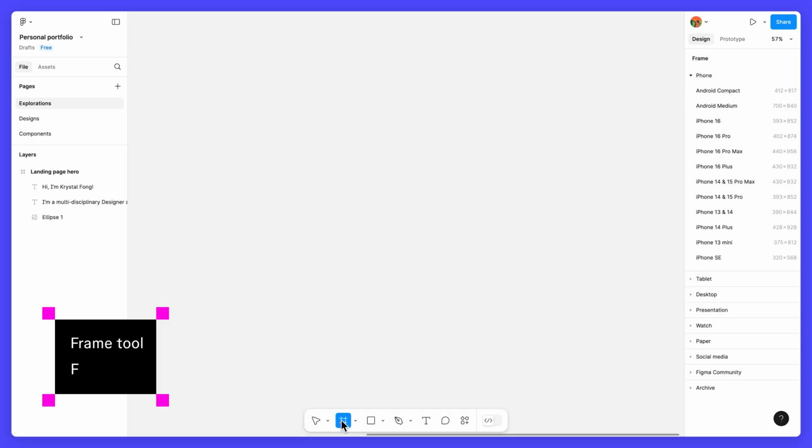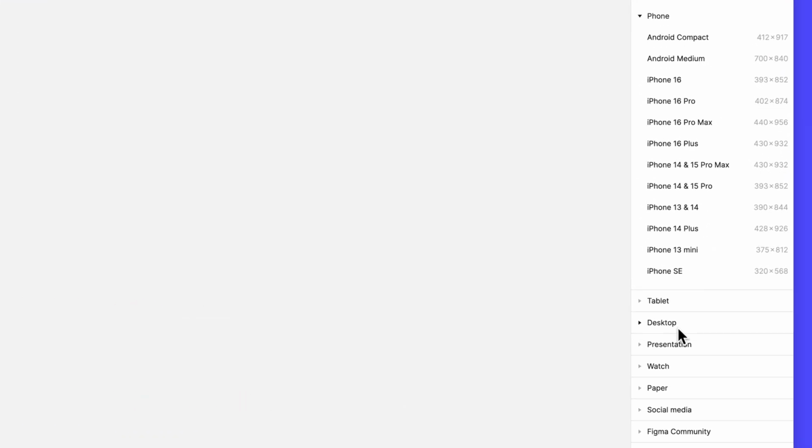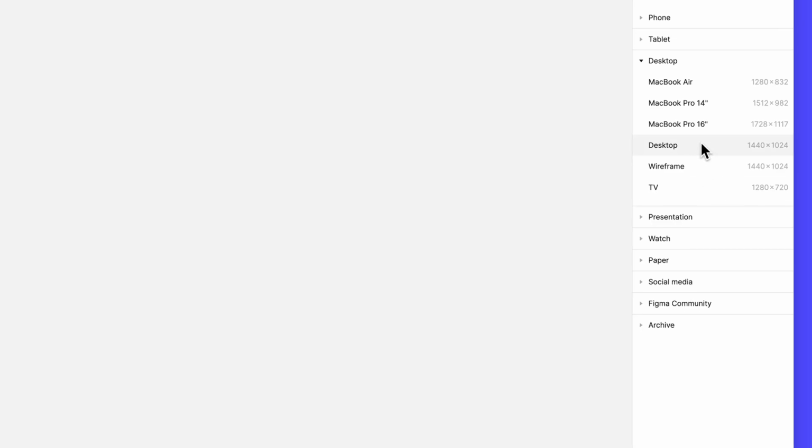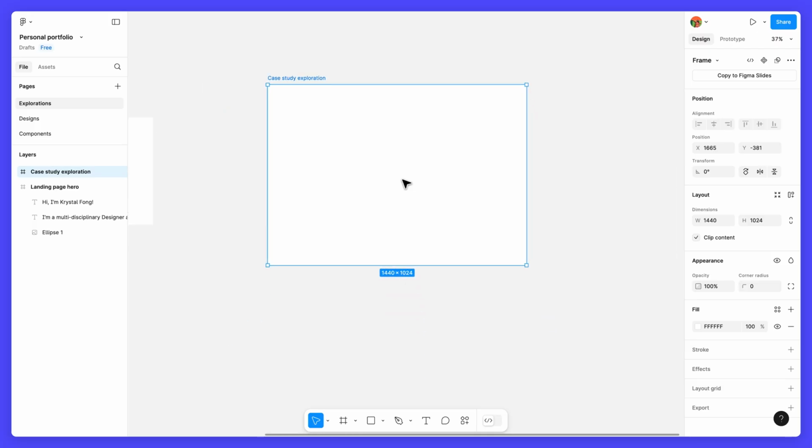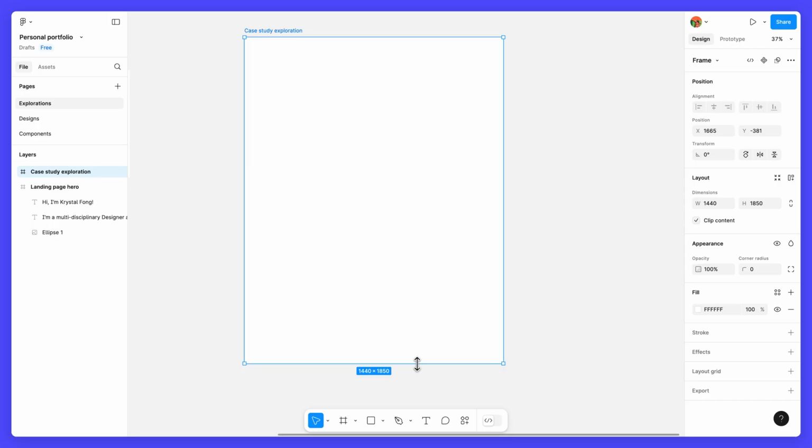Select the Frame tool, then open the Desktop section in the right sidebar. Select the Desktop Frame preset to add a new frame to the canvas. People will view our portfolio from a variety of screen sizes, but this is a good starting point. Then we'll rename our new frame to Case Study Exploration. Now we have a defined space to start building the different elements we need. If at any point we run out of space, we can select the frame and click and drag the bottom edge to lengthen it. In a future lesson, we'll touch on how using auto layout can save us time from having to manually resize our frames.